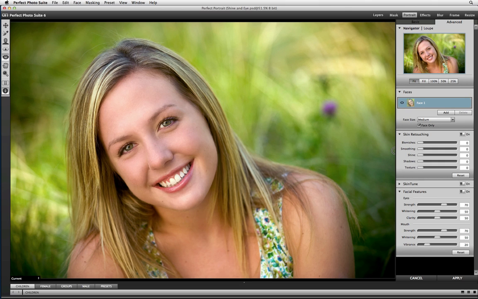Here's the original image. And what we're going to want to do is start with the blemishes slider. And usually with the blemishes slider, I'll go about halfway, right off the bat. I find that about 50% is a nice average starting point. After that, I'm going to bring the smoothing up, but just a tiny bit. Now, we can go to work on the eyes and the mouth.